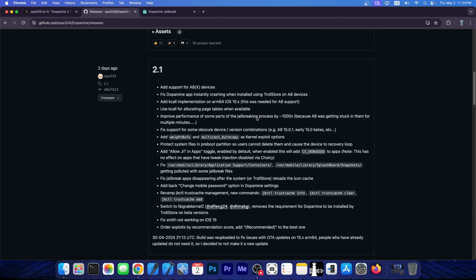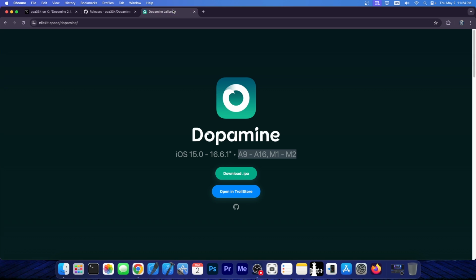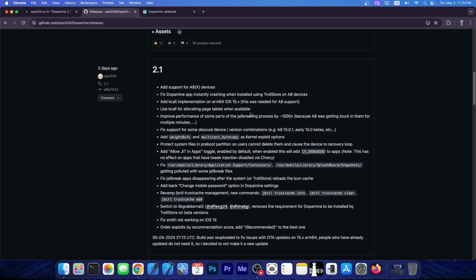So you can see here, it first adds support for A8 and A8X devices. Now these were not initially supported by Dopamine Jailbreak, and it's now supported, so you can use it on those devices as well. It also fixes a couple of things, including Dopamine app instantly crashing when installed with Troll Store on A8, adds kcall implementation on ARM64 on iOS 15, uses kcall for allocating page tables when available, improved performance for some parts of the jailbreaking process, fixed support for some obscure devices and version combinations, for example A9 on 15.0.1 and early 15.0 betas.